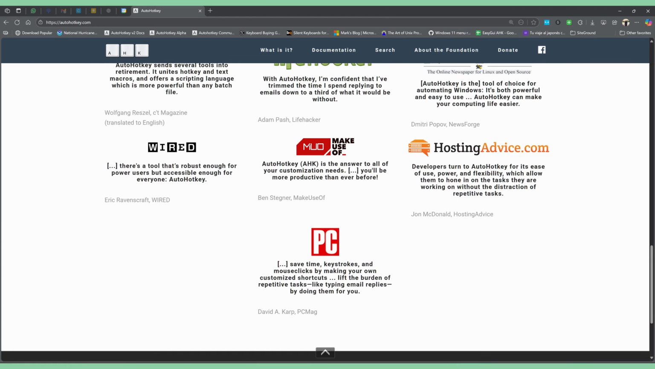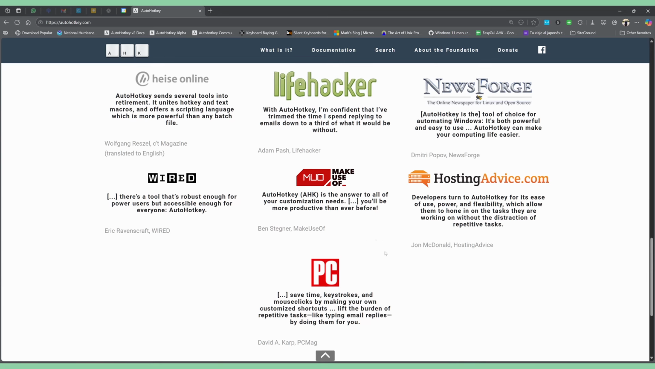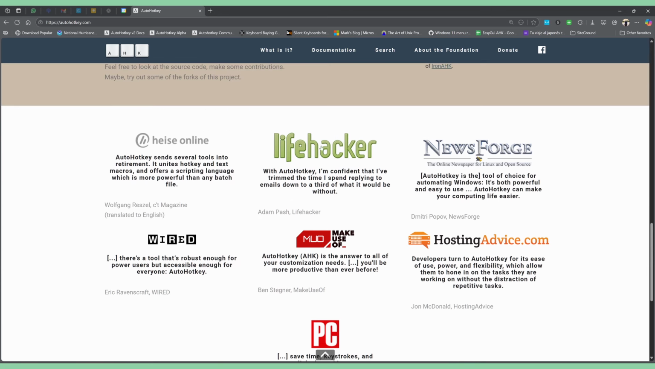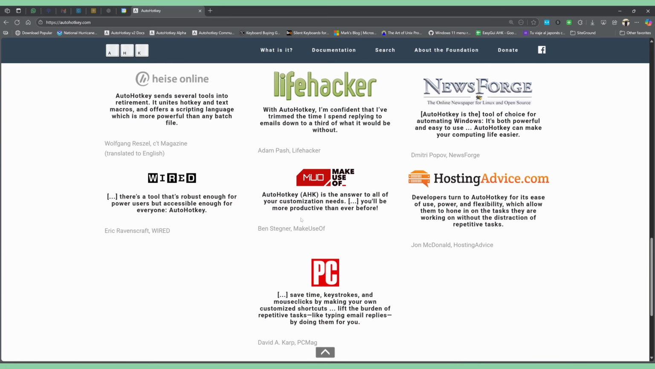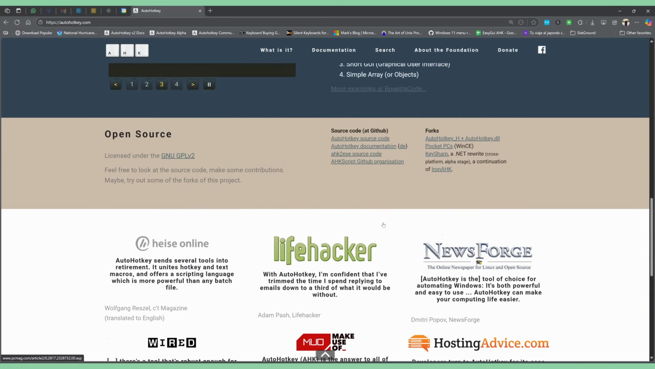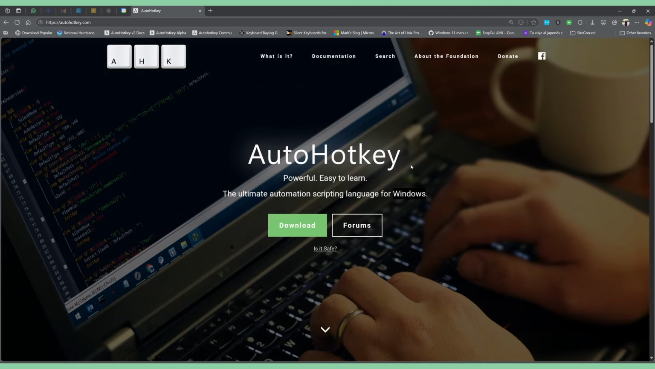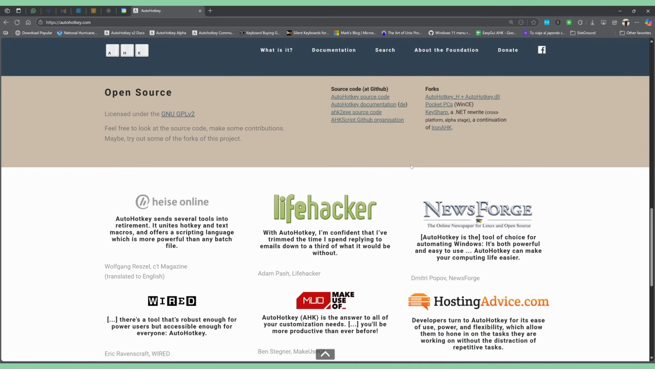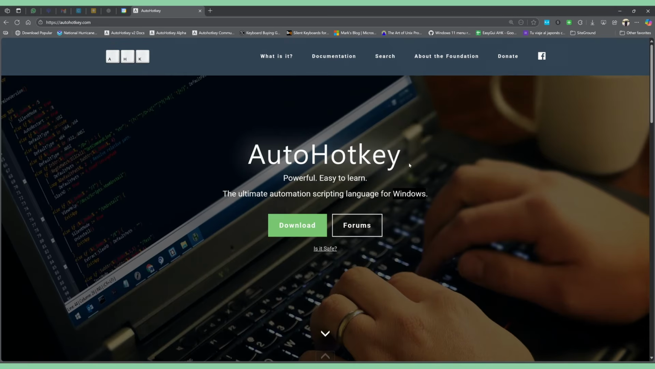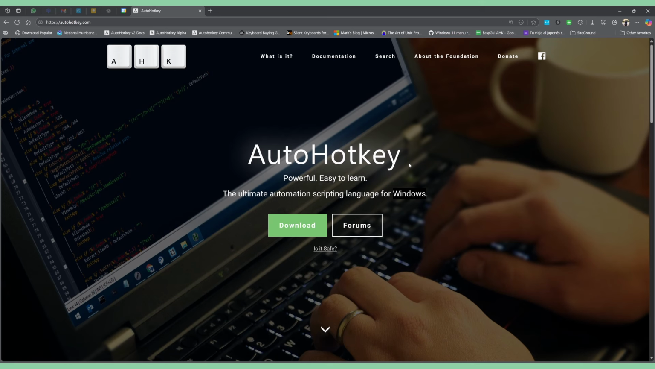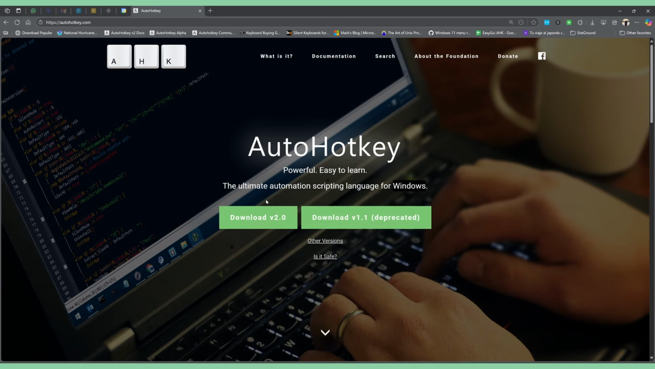You would be surprised which big companies use it. Even though you have a few brands showing up here, I have worked with some companies and some big entities that use AutoHotkey in the background. So even though AutoHotkey is not an extremely popular language out there, there's a lot of big companies that use it. So let's go ahead and download it.